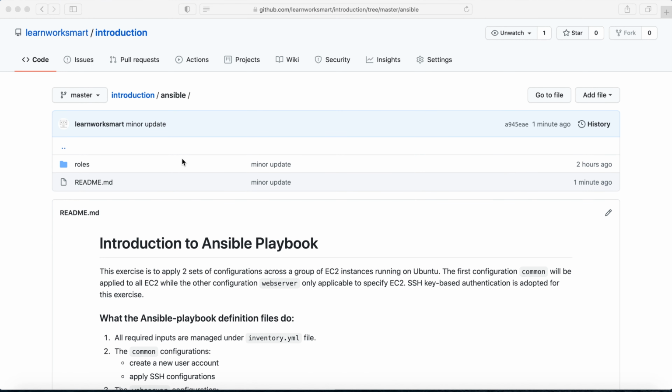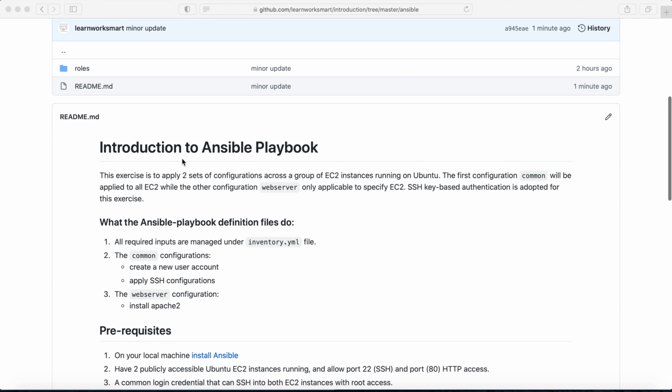Okay, for this exercise, we'll apply two sets of configurations on two EC2 instances, both running on Ubuntu. The first configuration, common, will be applied on both EC2 instances, while the other set of configuration, web server, will only be applied on one of the two EC2 instances. We'll only be using SSH key-based authentication to access both EC2 instances. This exercise will create a new user account, apply SSH configurations, and install Apache 2 on the EC2 instance.